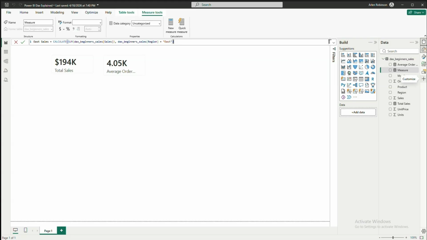And this is the pattern: Calculate, then the formula, then the condition. You can layer multiple conditions, use a list of values, or even use pre-built filter functions. But that two-part structure is really always the same. So we're going to save that.